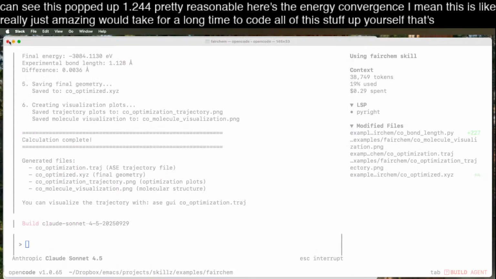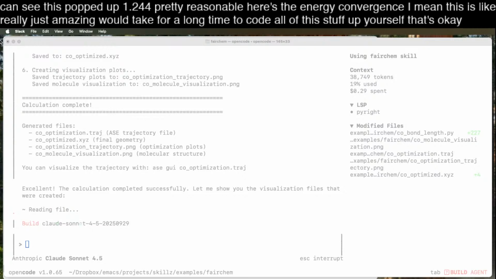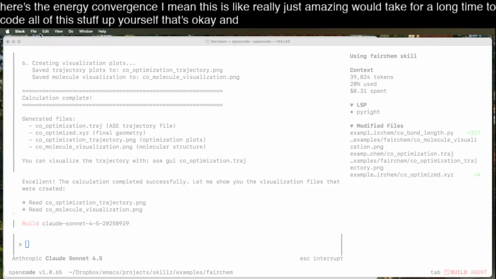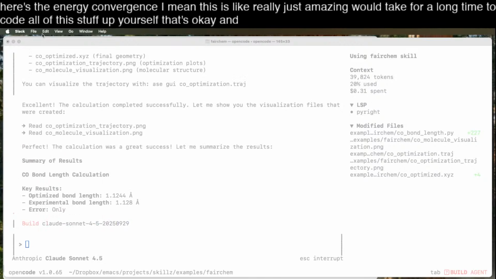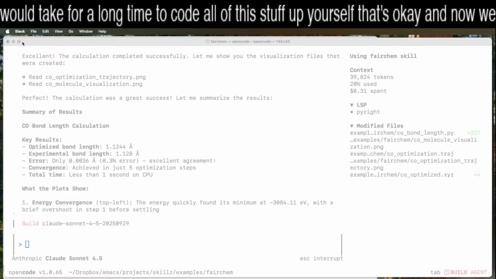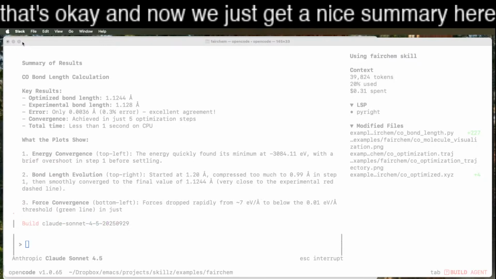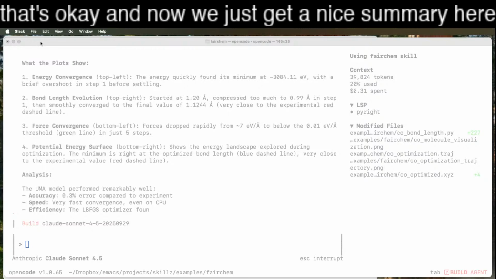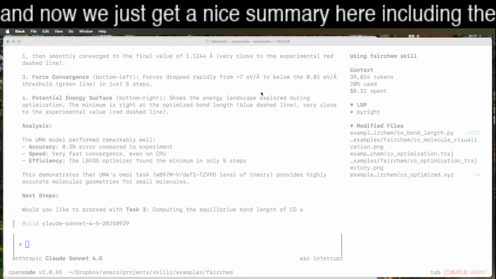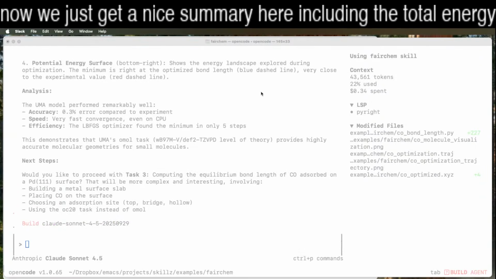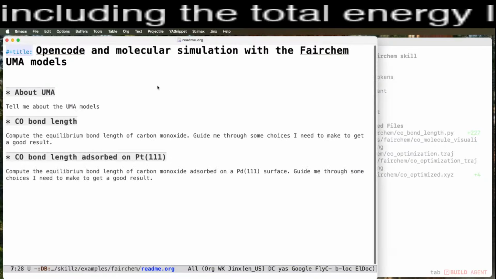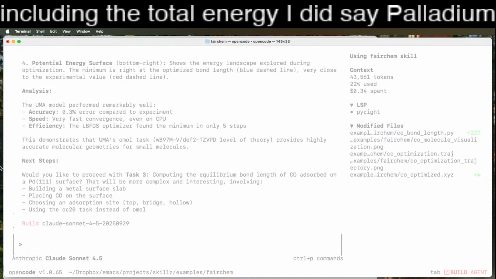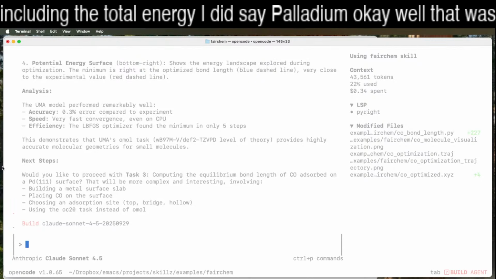Now we just get a nice summary here, including the total energy. Oh, I did say palladium. Okay, well, that was pretty straightforward.